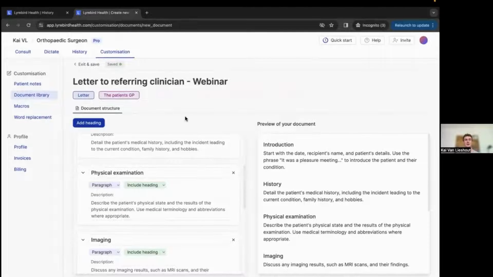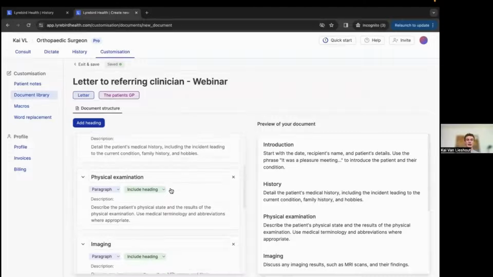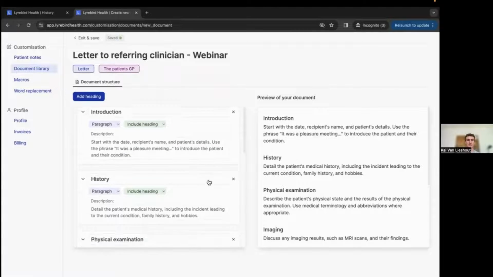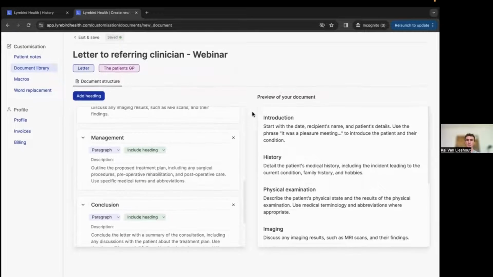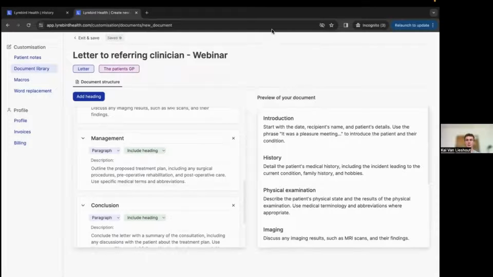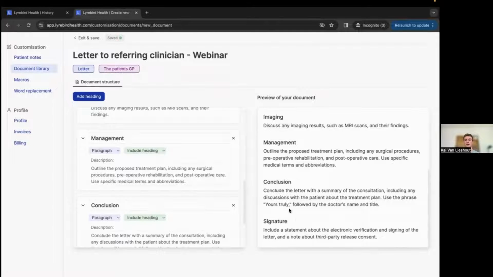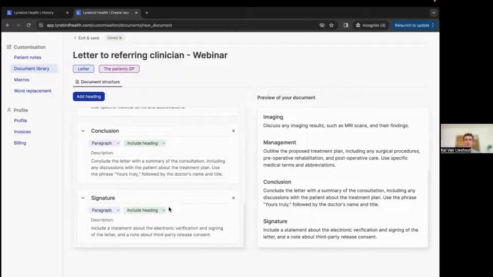It's scanned through the document that I uploaded and it's extracted a number of things. The first is the structure. What we've got, and this is what I had in my example, was an introduction, a history, physical exam, imaging, management plan, conclusion, and a signature. The purpose of this is also to show you what happens if you include something that includes a sign off and a header as well.